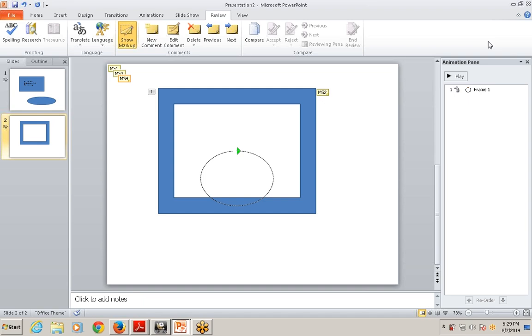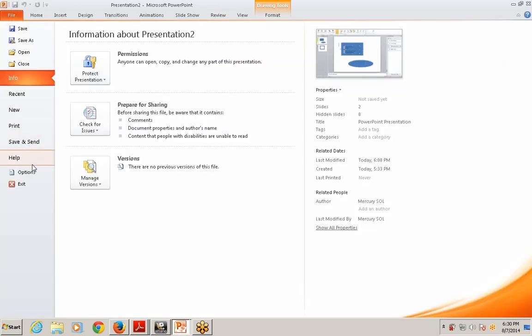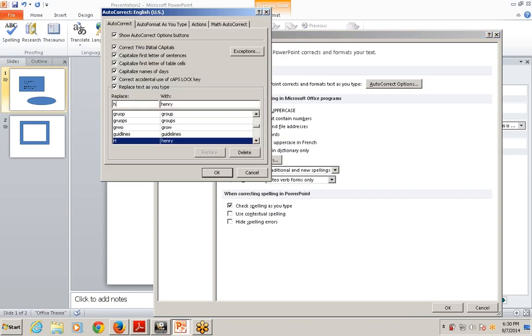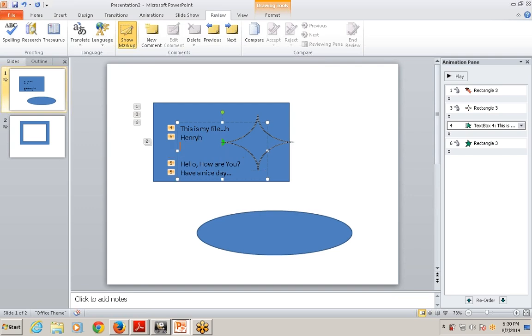Okay. Now, if I press small h, then Henry will not automatically arrive. If I press capital H, then automatically Henry will arrive, because I set that in the proofing AutoCorrect. This is a capital H. So this is case sensitive. It means if I use small h, it will not be replaced by Henry. But if I use capital H, it will be replaced by Henry.